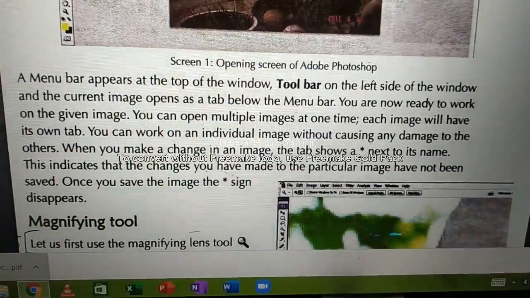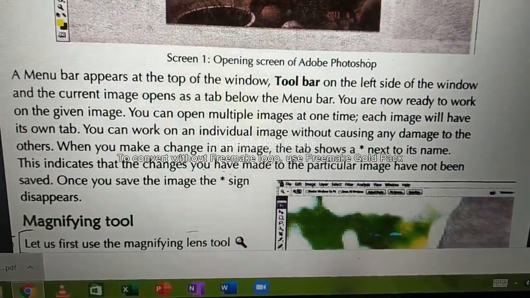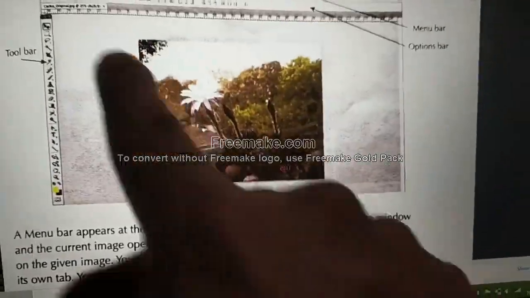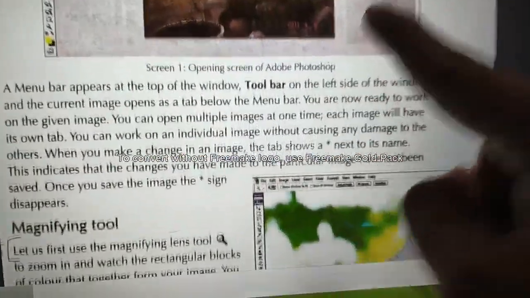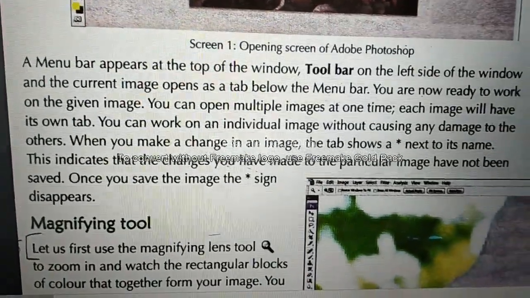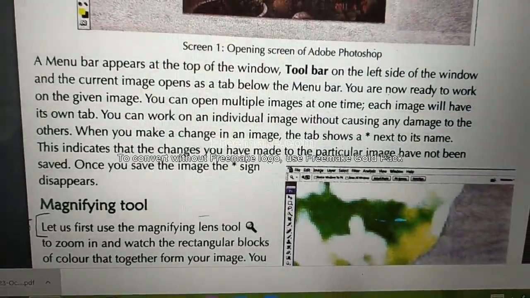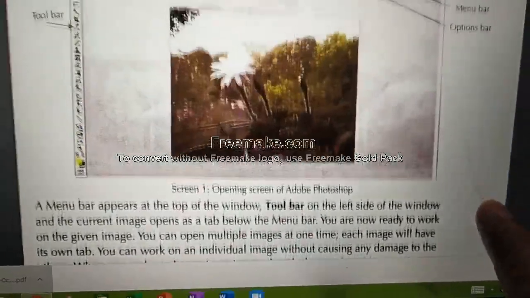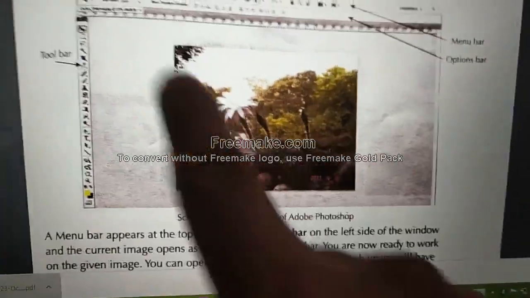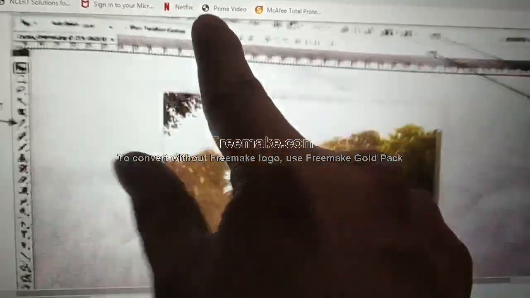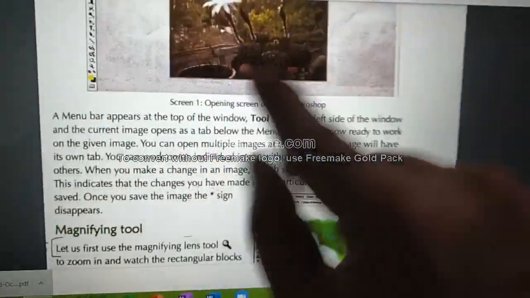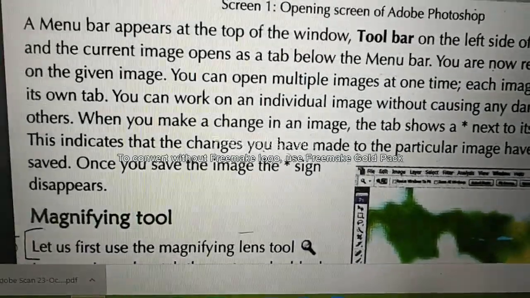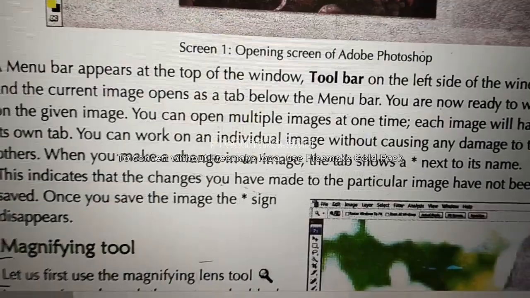When you make changes in the image, the tab shows a star next to its name. This indicates that the changes you have made in the particular image have not been saved. If the star is there, we have to understand that and then we should save it. Once you save the image, the star will disappear.